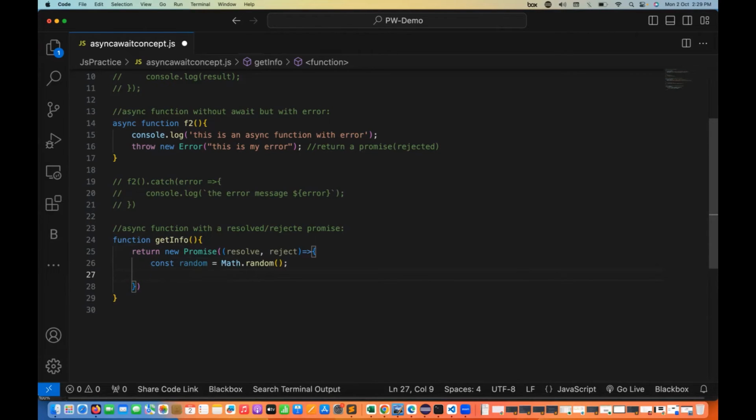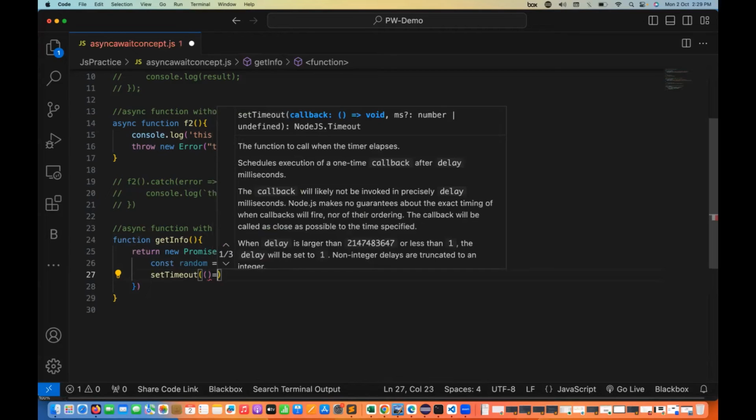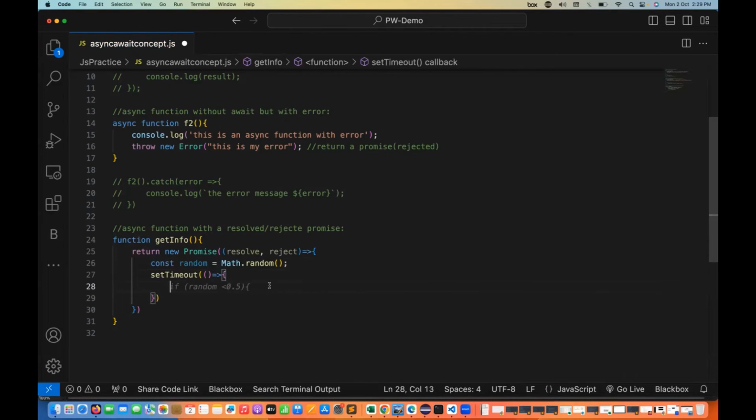And then I'm going to write that setTimeout function to create an asynchronous step that will do the processing in, let's see, 1 second or 2 seconds, something like this. And then I'm going to write the setTimeout.